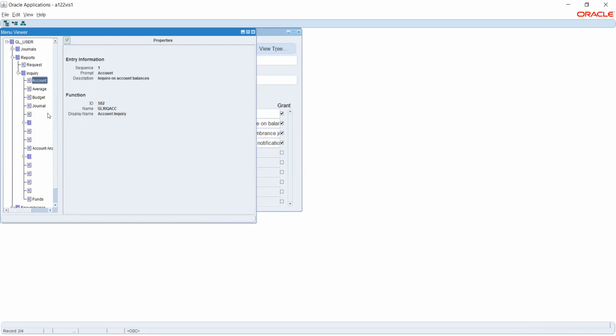Okay. So now if you see, this is one function, the account which we are seeing. So basically this is account inquiry. Okay. So this is one of my functions. This is combined and called a submenu. And the collection of submenus, adding to it, we are saying this is the GL user main menu. So that is the difference.